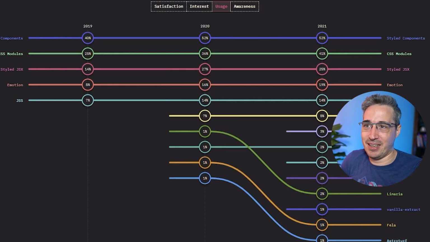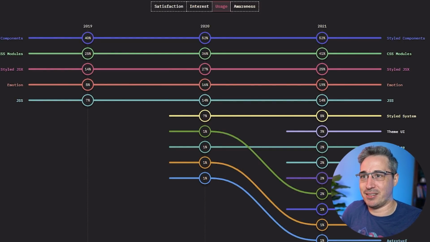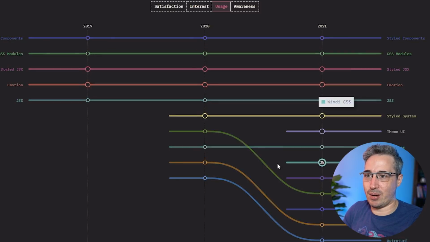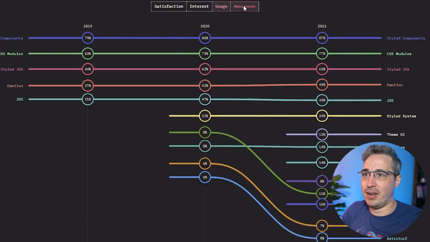But basically, most people are on styled-components or CSS Modules, which makes sense because those are just the big ones. Styled JSX is coming up next. I mean, nothing here surprises me too much. And these other numbers here at the bottom are so low.